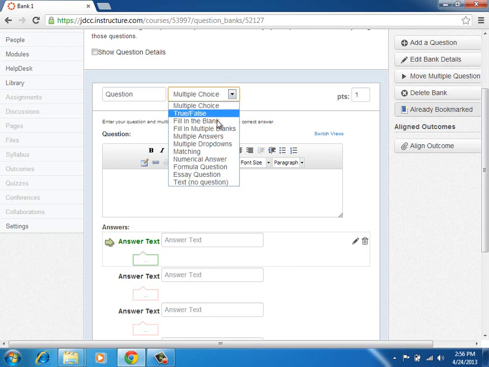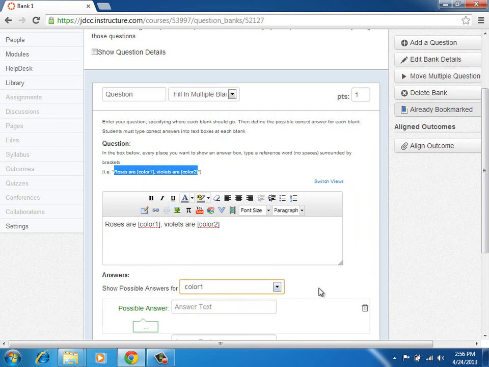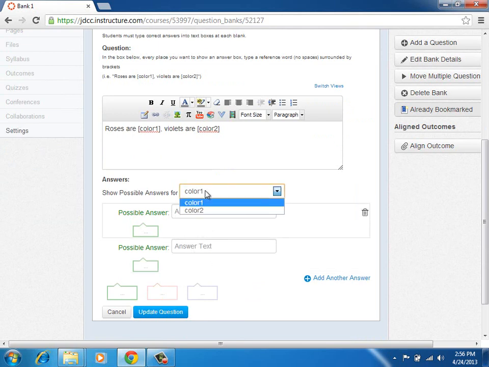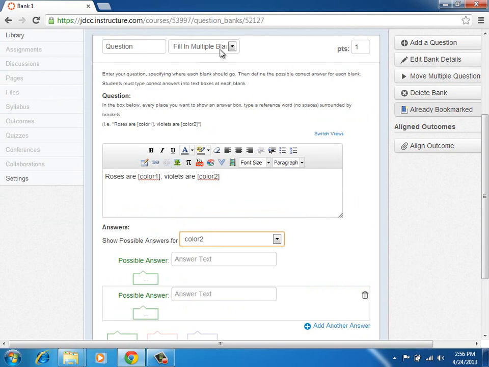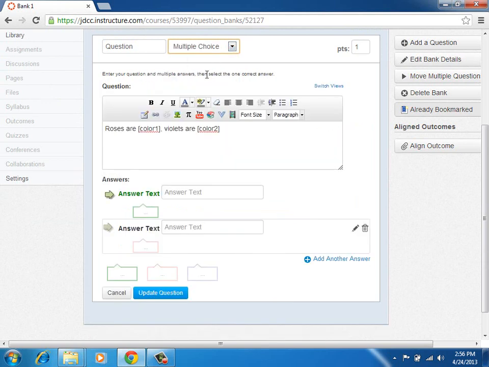And there are examples. Real quickly, fill in the multiple blanks. It will tell you roses are blank and violets are blank, and it tells you to use square brackets. So if I take this example, I paste it down here. Now it gives me show possible answers for, and this bracket, color 1 bracket, I can pick possible answers for that. And then I can pick color 2, and it'll be a different set of possible answers for that. So that's the way you would do it. And again, all that information is in the instructor course for Canvas.